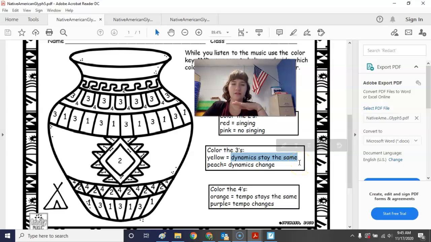So if they stay exactly the same, they stay kind of quiet the whole entire time, then you're going to color it in yellow. If they stay really loud the whole entire time, it's also going to stay the same. But if the dynamics change, maybe they start quiet, they get louder, quiet, louder, and go up and down, that means the dynamics are changing, so you're going to color in number 3's a peach color.